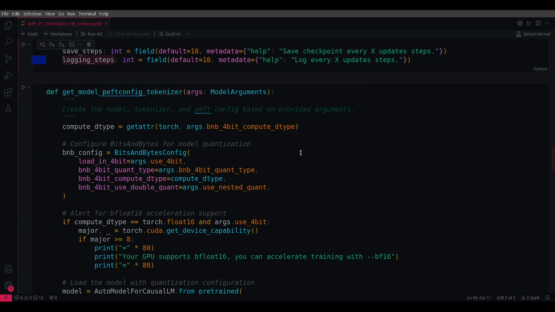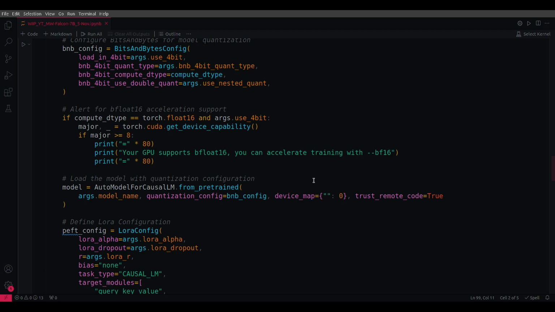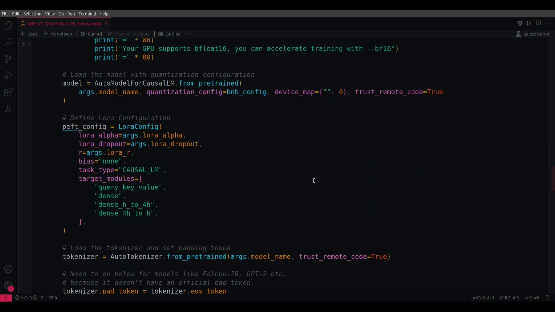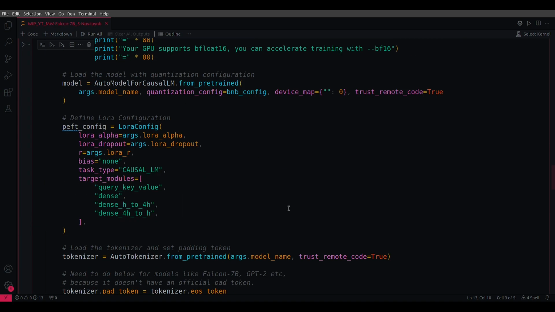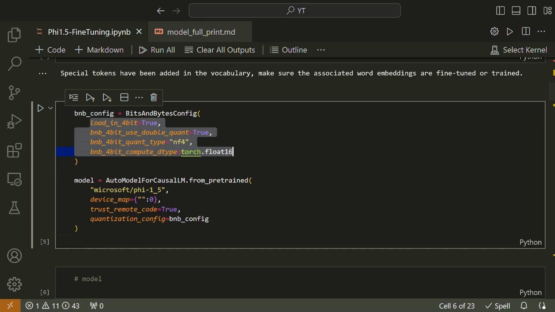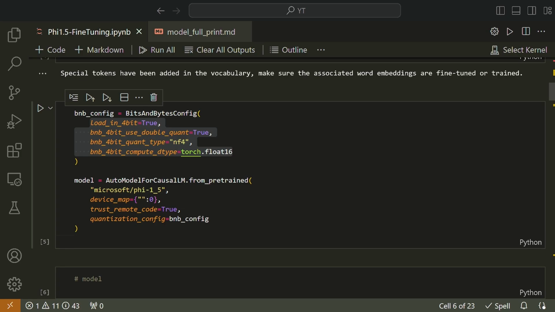This is where I'm implementing the BNB, that is bits and bytes config. And finally, from this model, I'm just getting the model, returning the model, PEFT config, and the tokenizer. Let's quickly go through these individual parameters of the bits and bytes config.